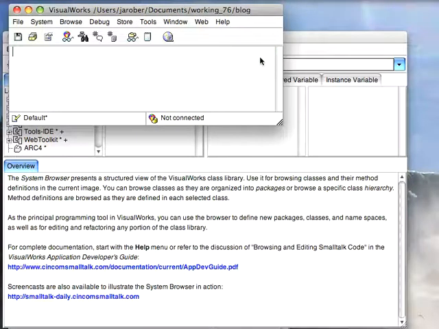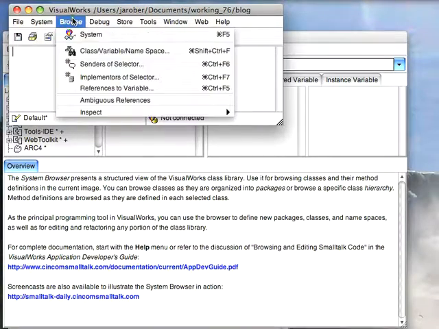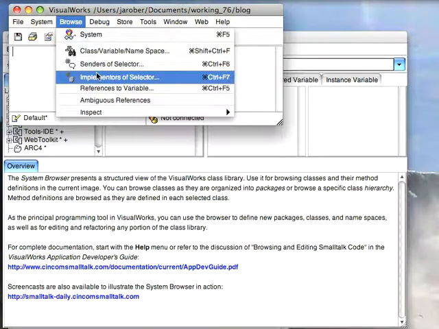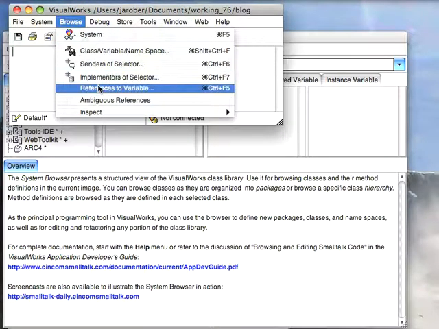This morning I thought I'd go through some of the many ways you can find things in Cincom Smalltalk. Let's start with the launcher. If you go to Browse, you'll find there are options to find a specific class, the senders of a selector, the implementers of a selector, or references to a variable.